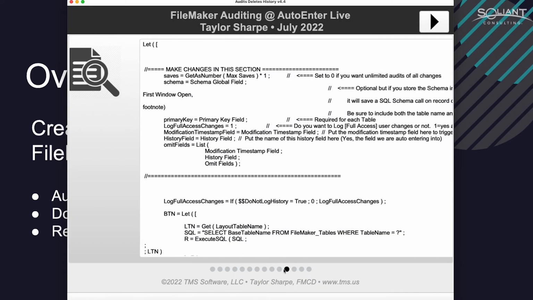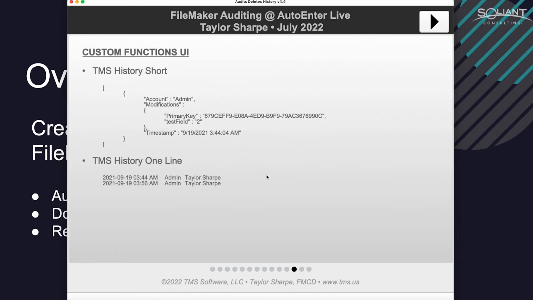And so that's where we were talking about these other custom functions. TMS short, this is the history short, shows the shortened version, and TMS history one line right here are the other custom functions that you get in this template.